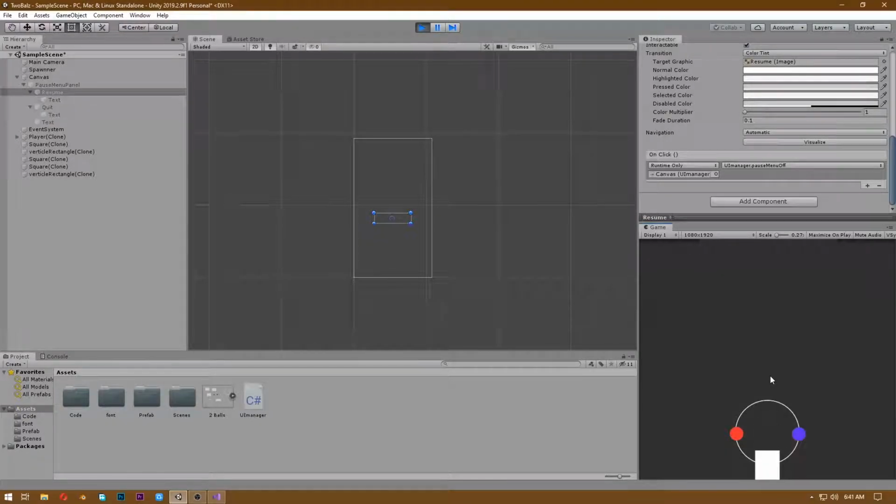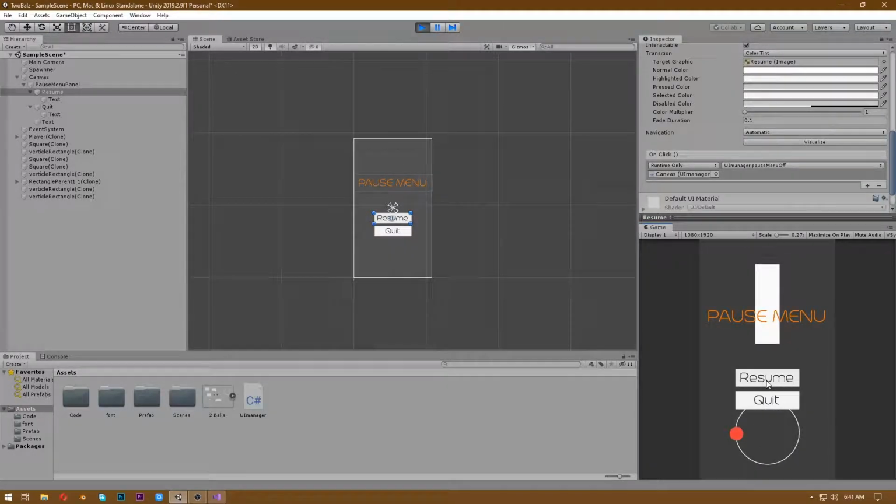So in the last video we made a pause menu, and in this video we will finish it. So without wasting any time, let's get on with the video called Simple UI: Finishing the Pause Menu.